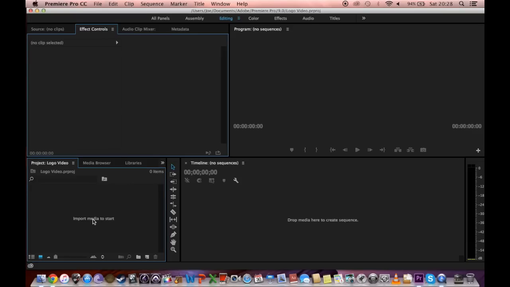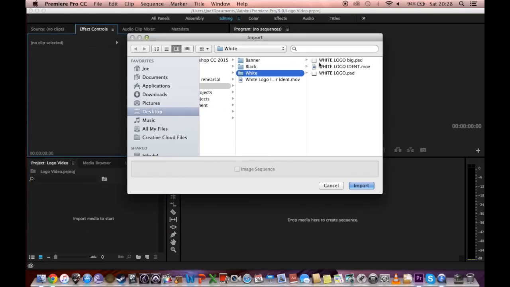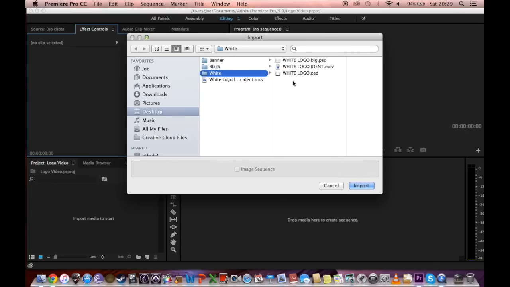So first of all, I'm just going to run you through it again. You want to import your media first of all. In this case, it's the logo. So here it is. This is the one I used. White logo, big. It's a Photoshop file and 5.9 meg, and it's a big one. It's full frame HD kind of size.